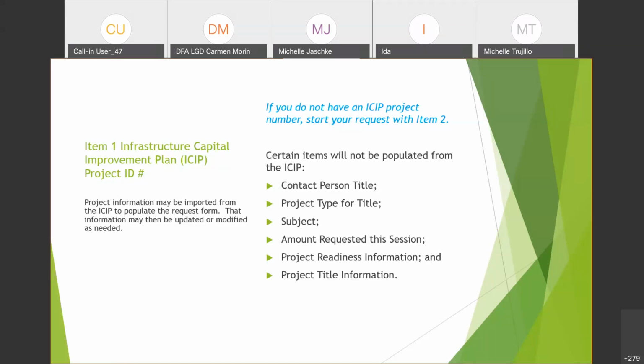You click on that, and it will import your information from the ICIP. If you do not have an ICIP project number, you just start your request with item number 2. And there's a brief list here of things that are not in the ICIP, and so the form is not populated with this list of things. If you don't have an ICIP number, you will have to fill in all of these fields. However, the form has been greatly streamlined, so it's not really a whole lot of stuff to fill in anyway.